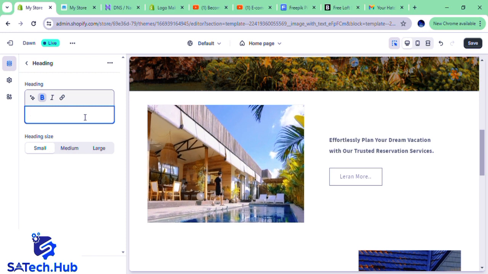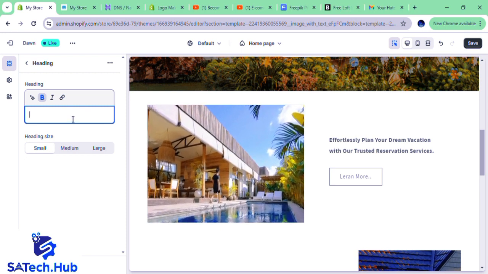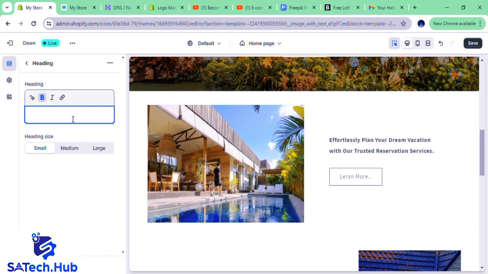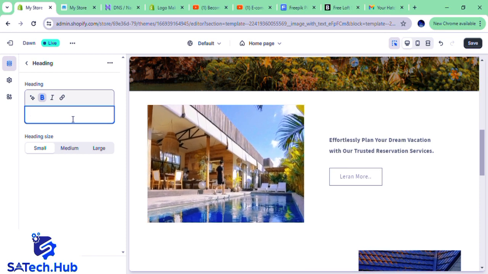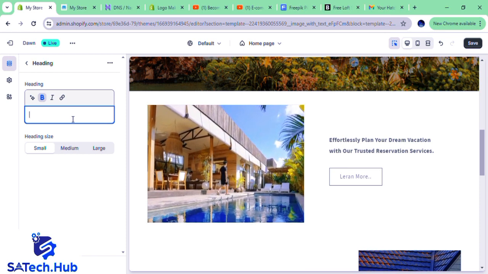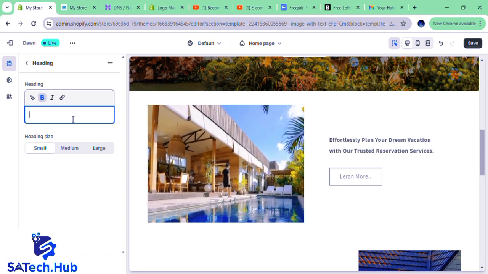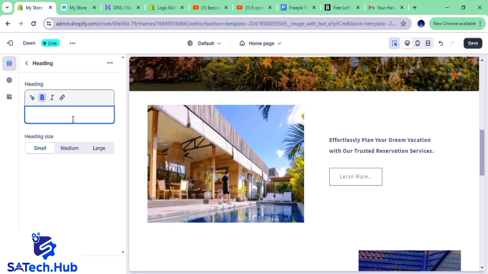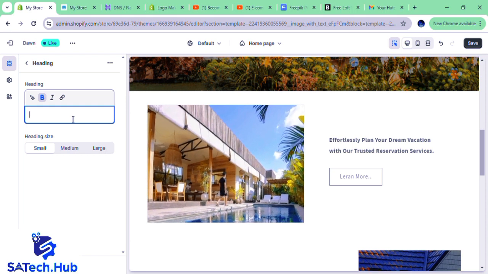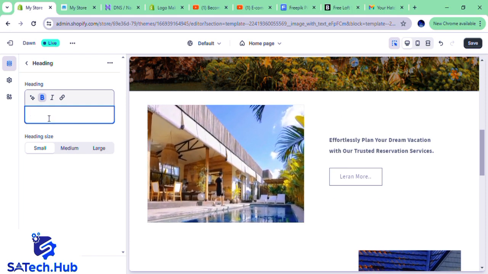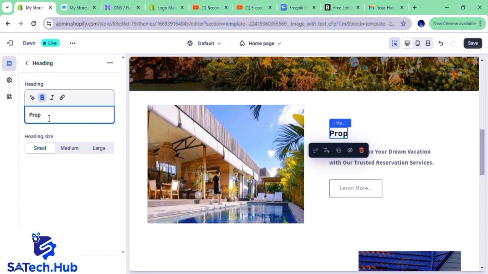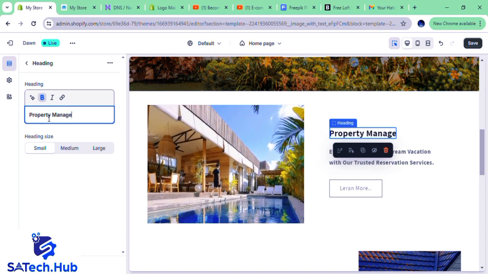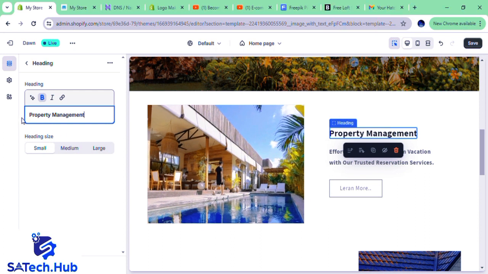So instead of putting travel and reservation, I could look for some other services. Let me just think, something very close to, okay, I could put relocation services, yeah, or property management. Okay, so let me put property management. So I'm going to copy this.